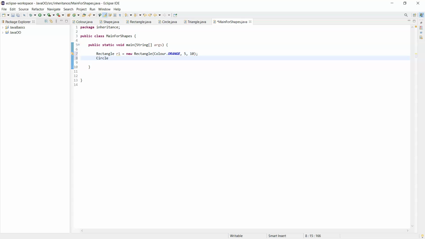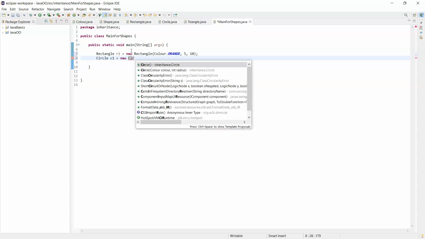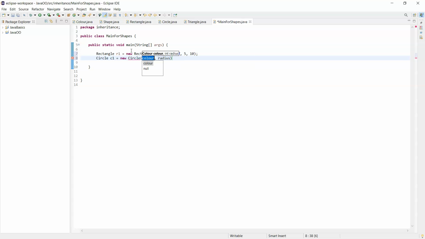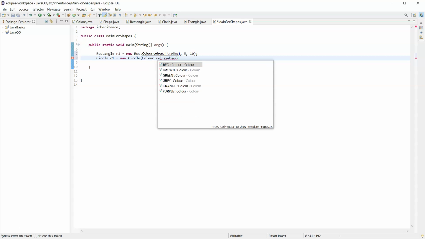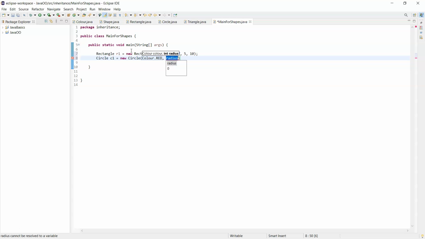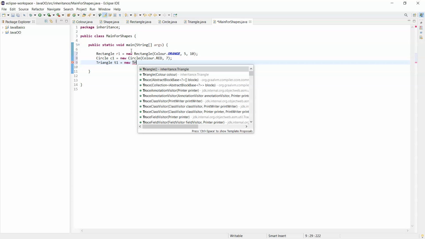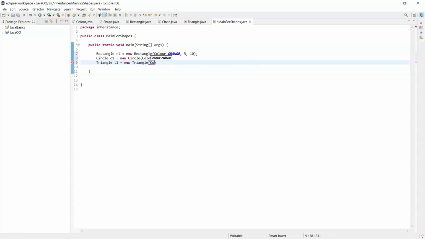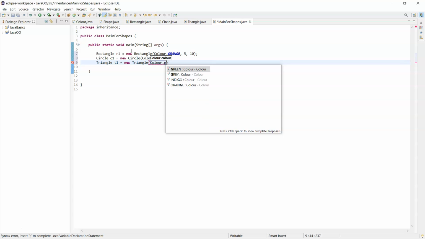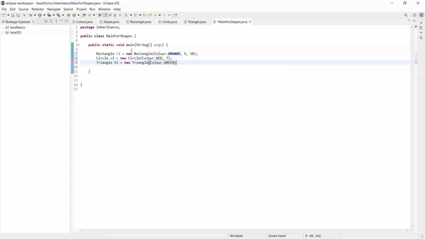Next object, let's create a circle. Again, control space to get the constructors that are there to see what order I have to pass in the values. Color dot. Let's have a red circle, radius 7. I'll create a triangle as well. Triangle t1 equals new Triangle. I can pass in the color dot, and we're going to have a green triangle.